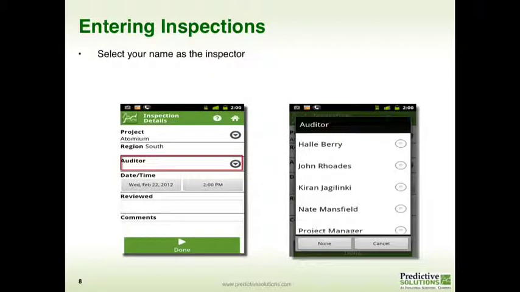Once you have selected your project, you now need to identify yourself as the inspector. Depending on how your company has set up your SafetyNet site, this could be labeled inspector, auditor, observer. It's all the same concept. Select your name from the list provided.